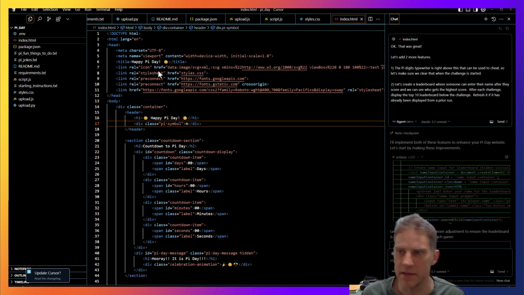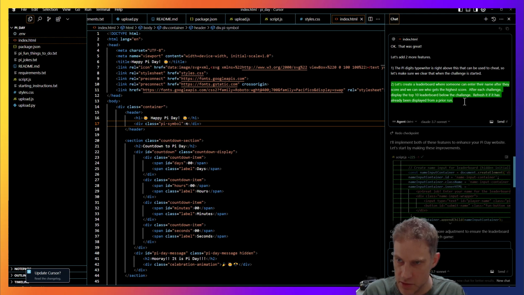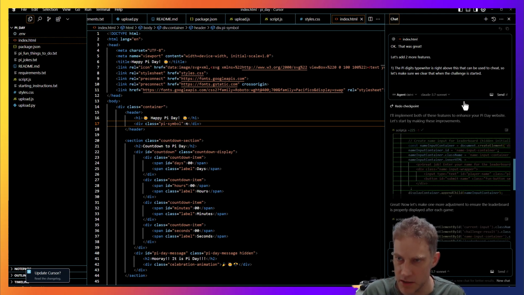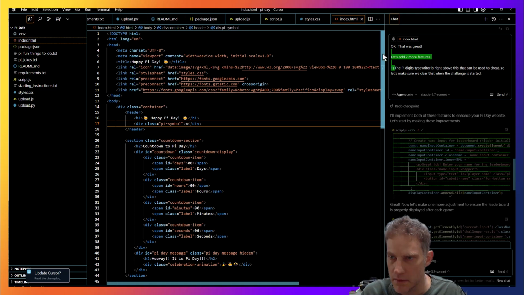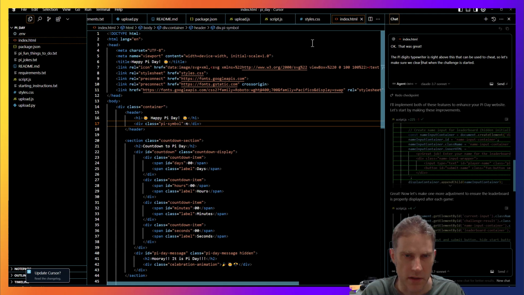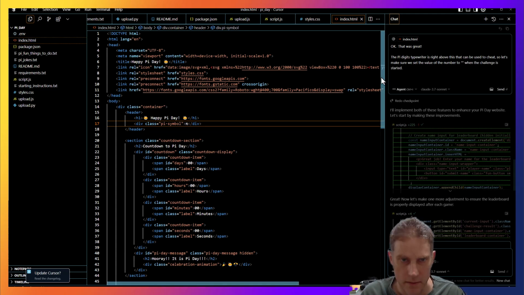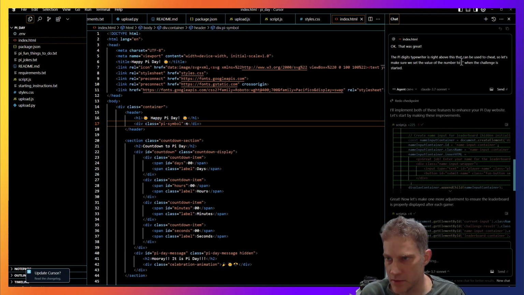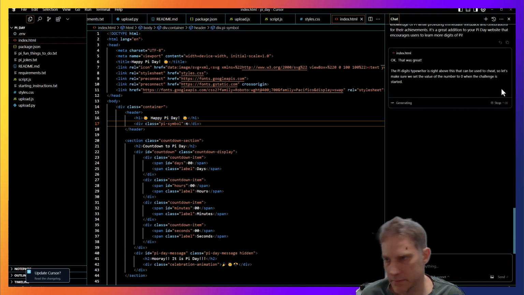Let's do it one at a time. When the challenge is started, so I'm going to cut this. This should be a pretty simple change. Instead of the word clear, maybe we can name this a little bit better. We're going to see if we set the value of the number to, let's just say 0, when the challenge is started.